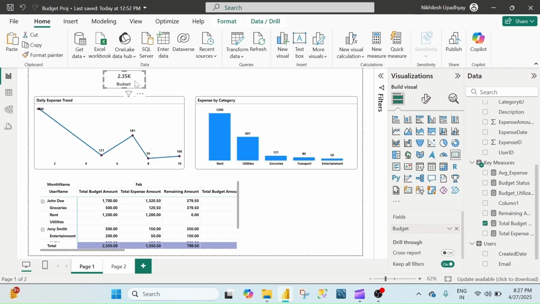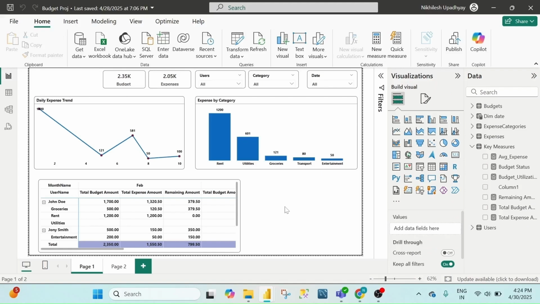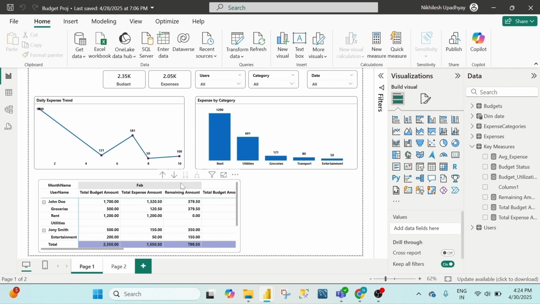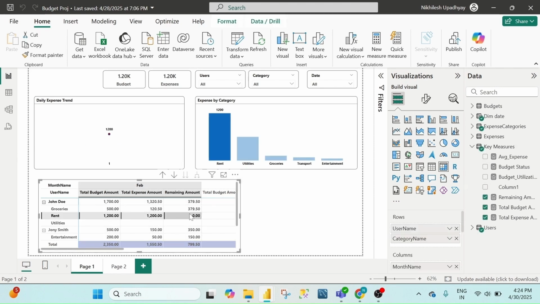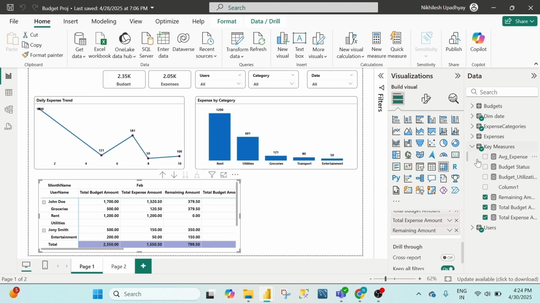Turned on the visual border. Here, in the metrics, I am going to add one column, that is budget utilization %. Go to Key Measures table and drag budget utilization %. Now the column is added.